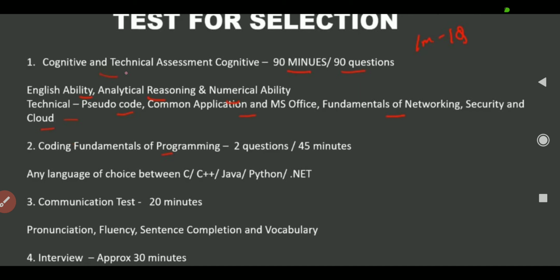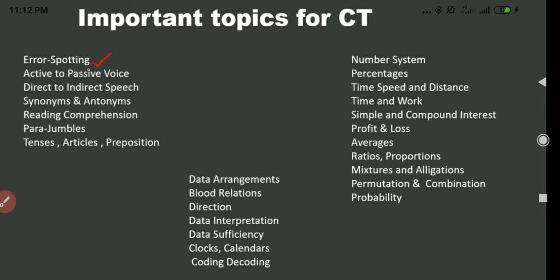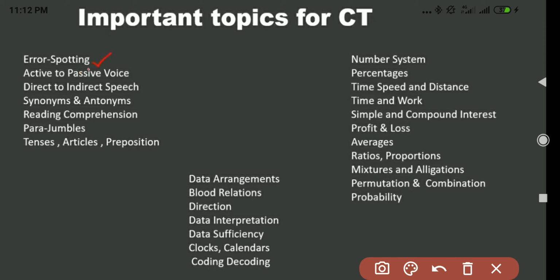All right, after that, important topics for the communication test: you can see error spotting, active to passive voice, and direct indirect speech. All those things are not necessary actually, guys. They are just giving the syllabus, you can see here.